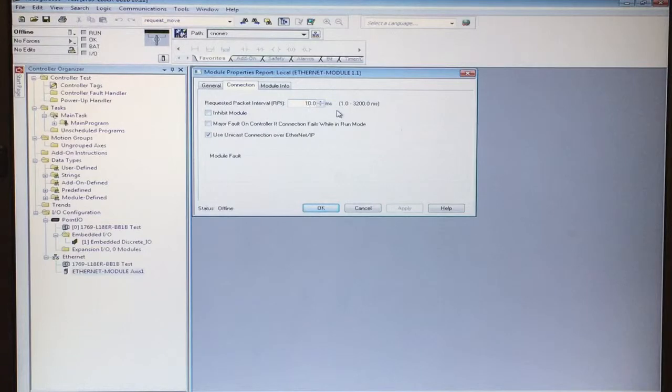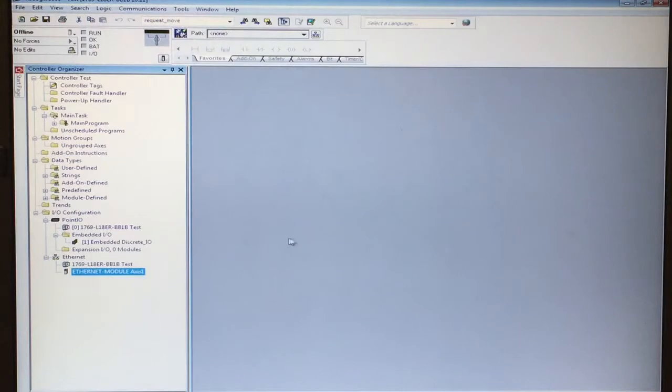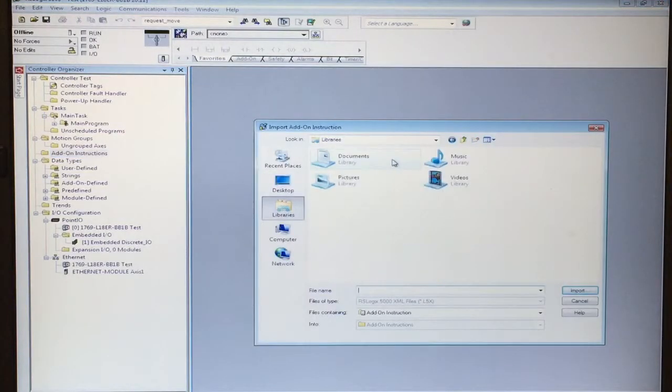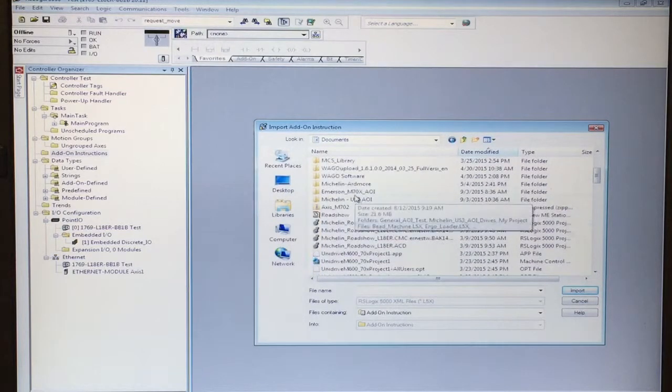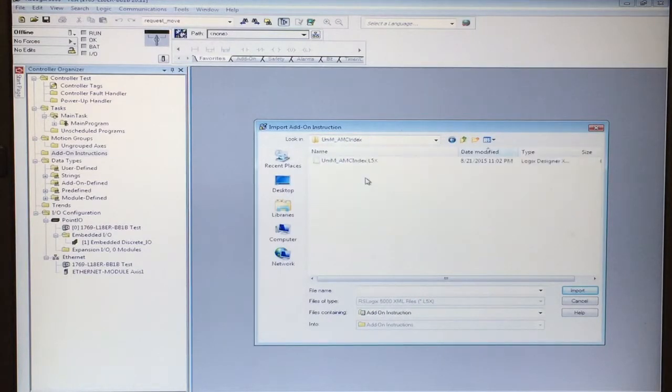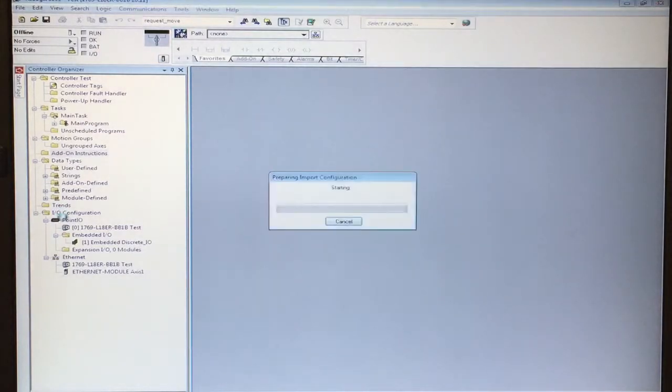We will change the request packet interval to 40 milliseconds and say OK. Now that we have set up our Ethernet module on our drive, we will come over here to the add-on instructions and import in our add-on instruction that we downloaded from the AOI. We will now go to the location in which we saved the add-on instruction. And here it is, the .l5x file. We will import that in.